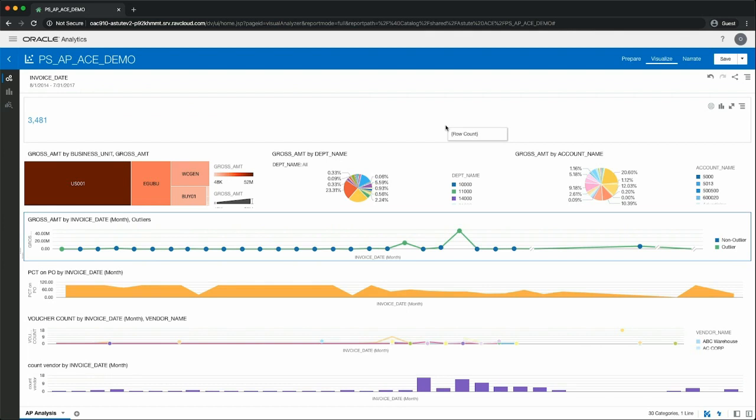So the next question is, how many rows are encompassed in this data set? And that's this one right here.